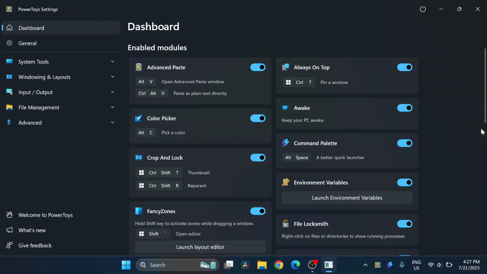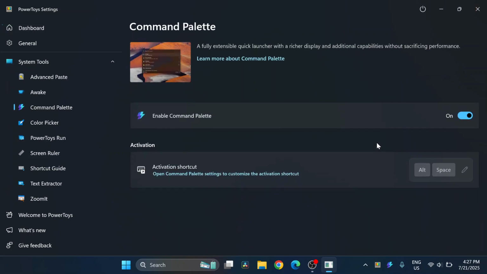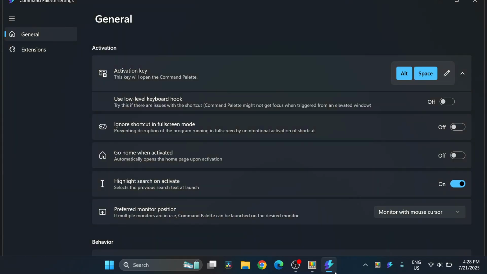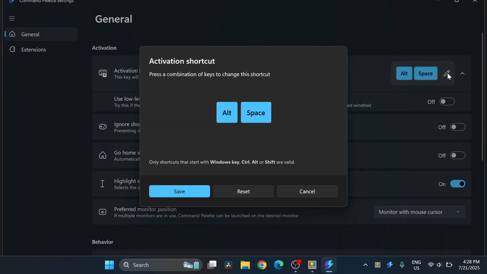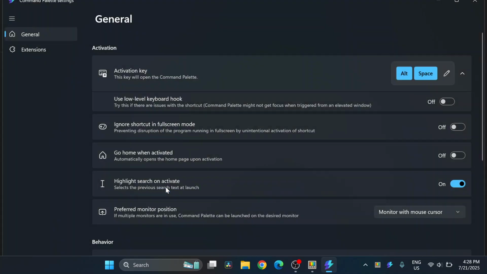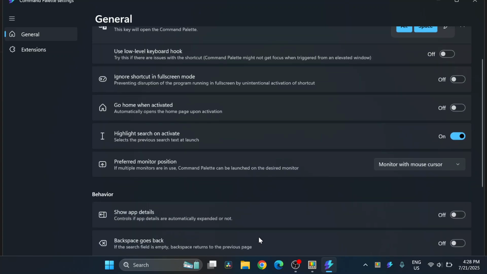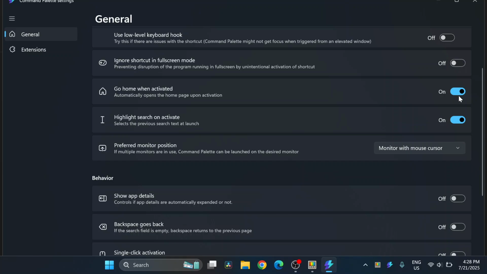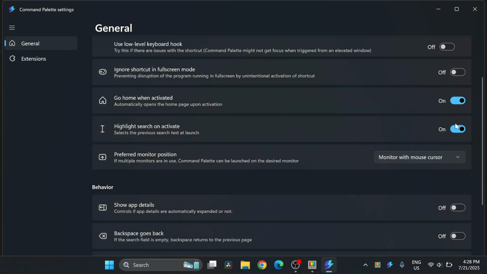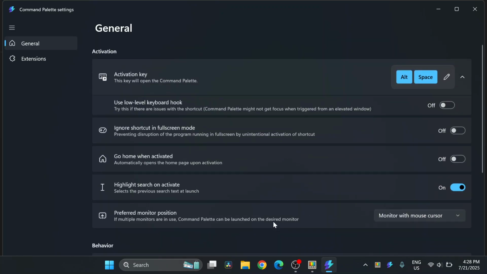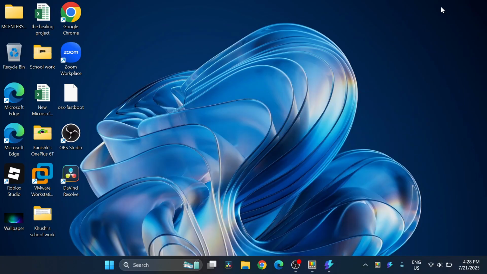So here we are. First of all, I will tell you about Command Palette, a fully extensible quick launcher with a richer display. We will open the Command Palette settings to customize the shortcut here. I have changed it to Alt plus Space. Earlier it was Windows plus Alt plus Space. There is also a go home option when activated. So what happens here is Alt plus Space.